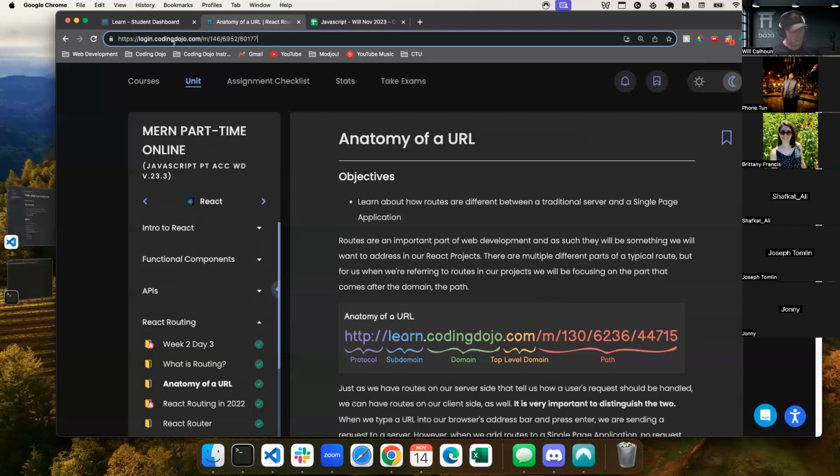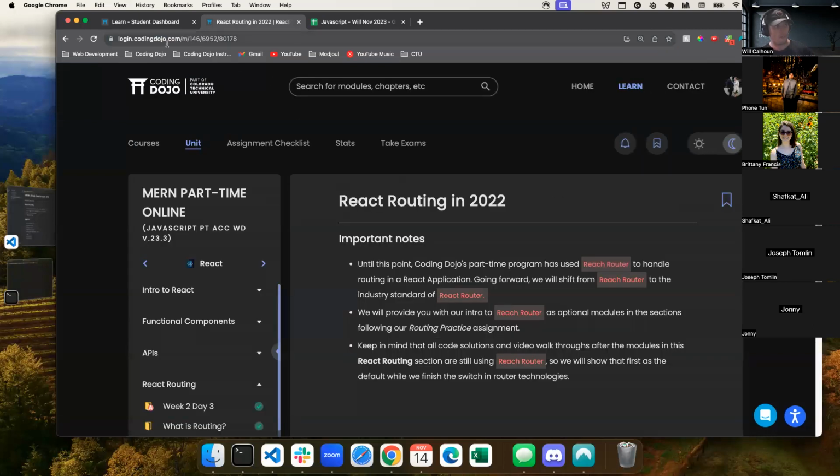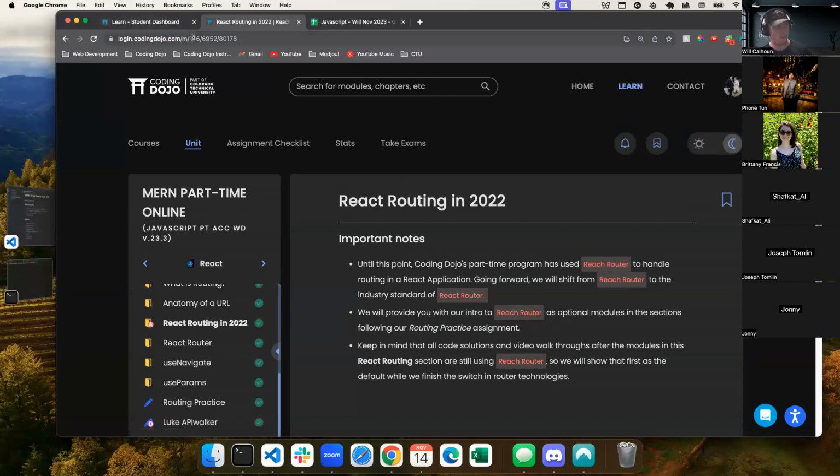Looking up here, I've got the protocol of HTTPS, the subdomain of login, the domain of Coding Dojo, and the top level domain of .com. Wherever I click on this web app, that all stays static. The thing that changes is the pathway. Right now it says M1466952 and so on. If I click on something different, now I'm in React routing, and these parts stayed the same, but this last part changed.